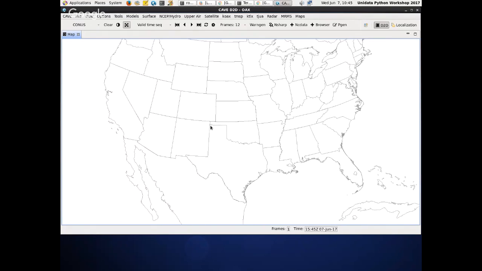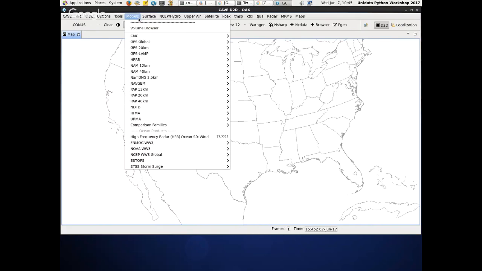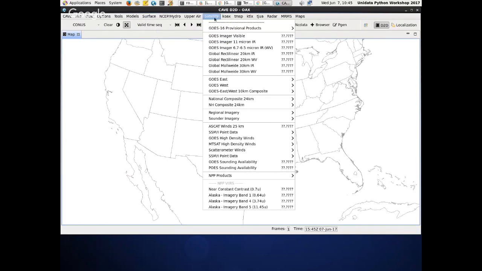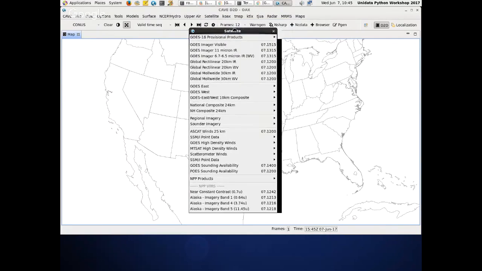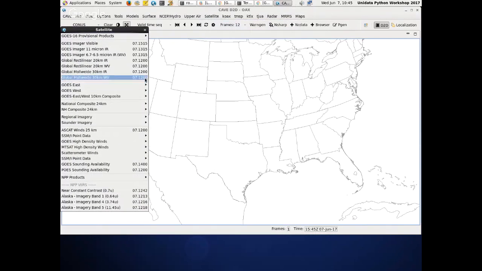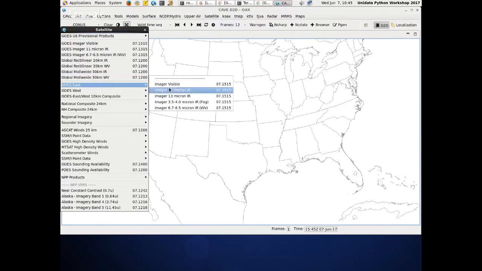All right, so let's go ahead and load an image. We haven't looked at satellite yet. In the satellite menu, something to notice about these menus is that first entry, the dashed line, allows you to tear off any of these menus. So if I select this option right above the first product, it'll pop that menu out, and I can just put it over here on the left. So it's kept here. And you can do this with pretty much every sub-menu that's available.